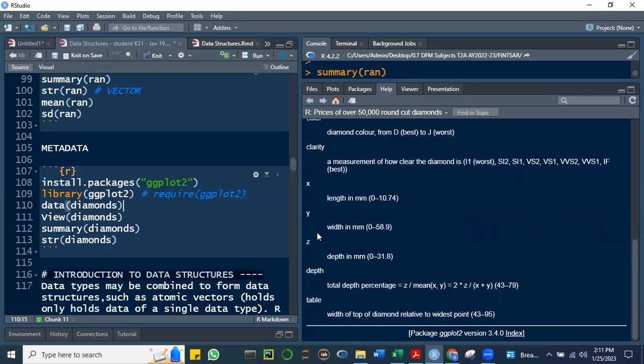Okay, etc. So ito X, Y, Z, mga yung dimensions on the x-axis, y-axis, and the depth Z. Okay? All right, so we have also the depth, and we have here table. So ito yung data set natin. So let's access that using the data function.